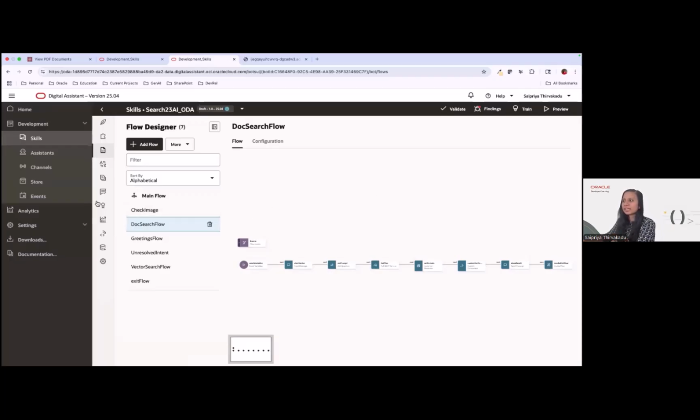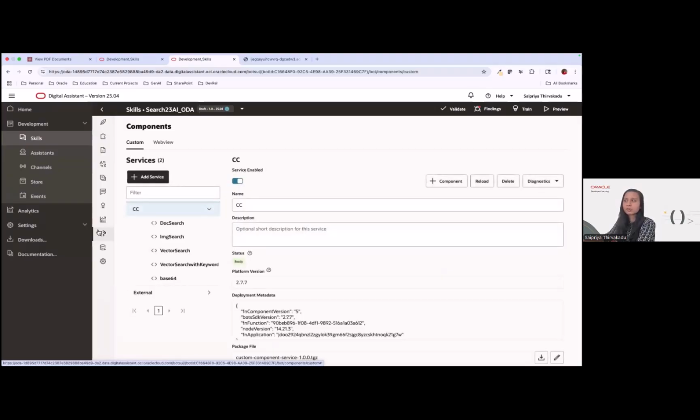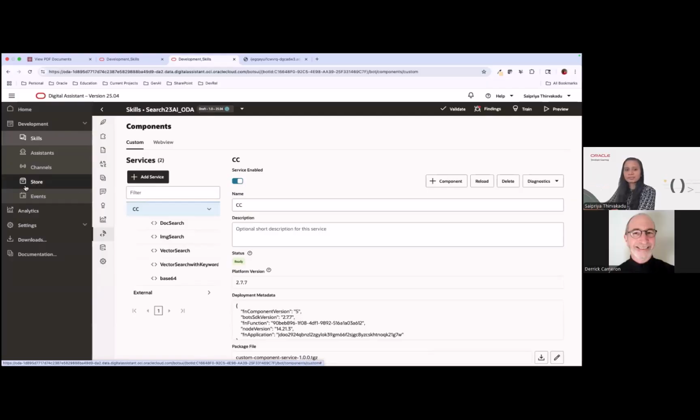So that being said, I believe you guys got a high level overview about how you can create a chatbot, build the flow, as well as configure the custom component. Now I'll pass it back to Derek, and he will walk you guys through how we have configured these functions together. Great, thanks, Supriya. Let me share my screen.